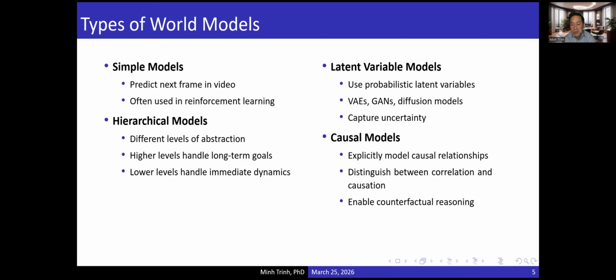You see that many models are going to be latent variable models. So they use probabilistic latent variables: diffusion models, variational autoencoders, GANs, and so on. They capture the uncertainty of these variables. So very often when you generate a new image, you don't get exactly the same one. This is one of the reasons why that is the case.